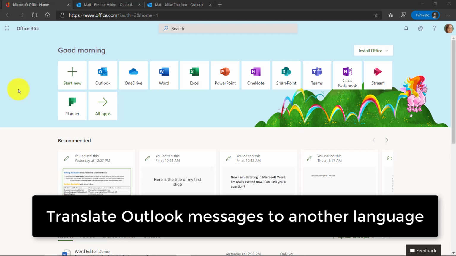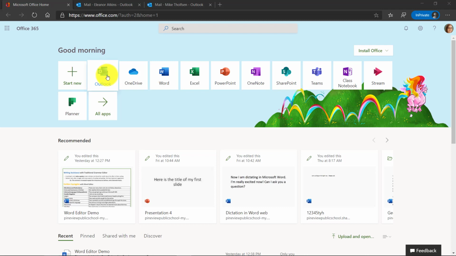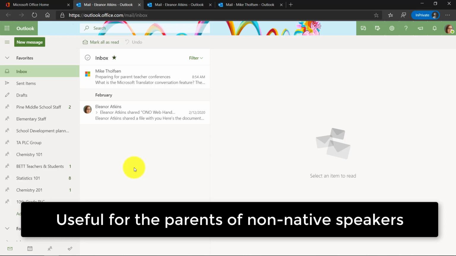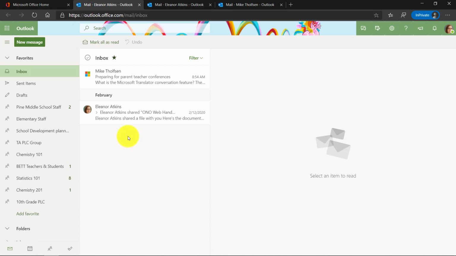I'll be showing how to translate messages in Outlook.com. So I'm at office.com for Office 365 and I click Outlook. And this is really going to be for parents maybe who are non-native speakers and you're sending out emails and you'd like them to be able to translate your emails into any languages.